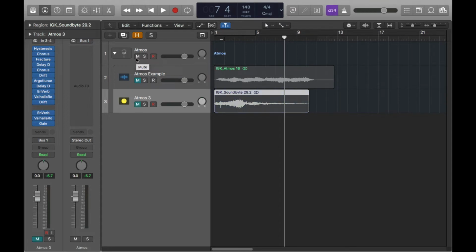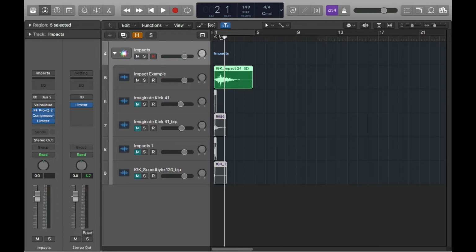All right, so now let's move on to the impacts. All right, so here's an example of an impact from the pack.